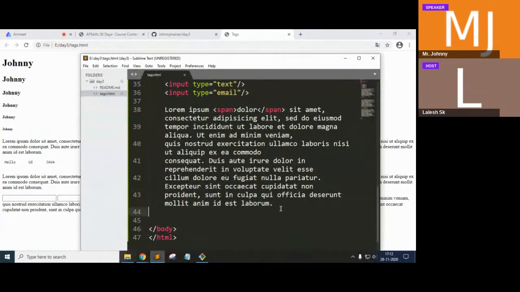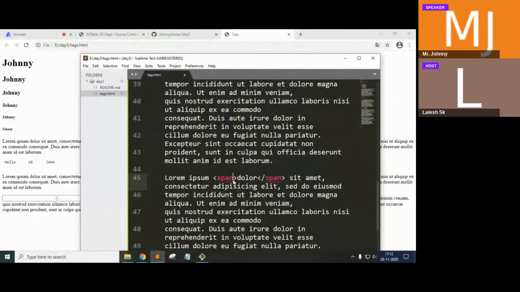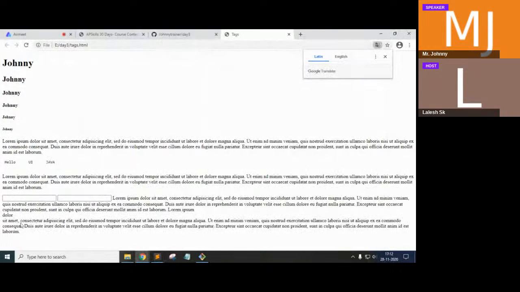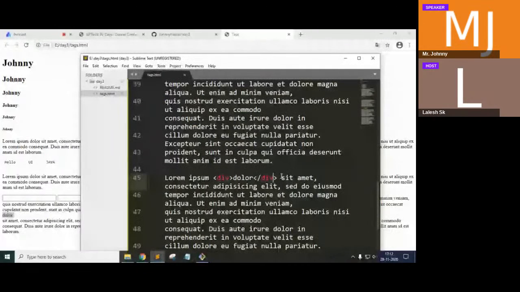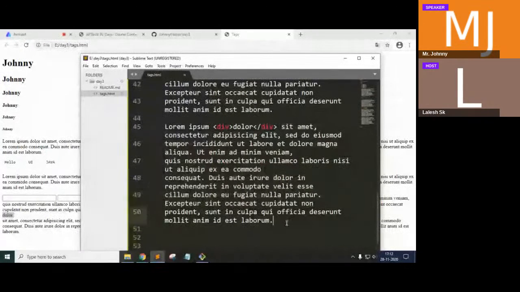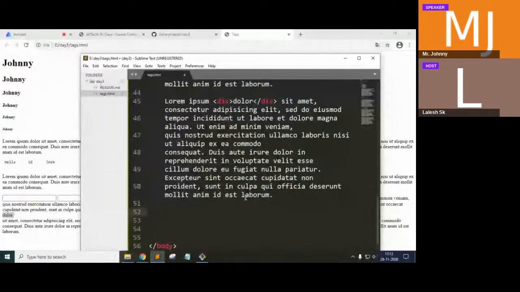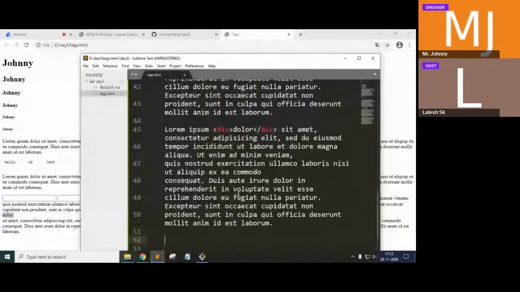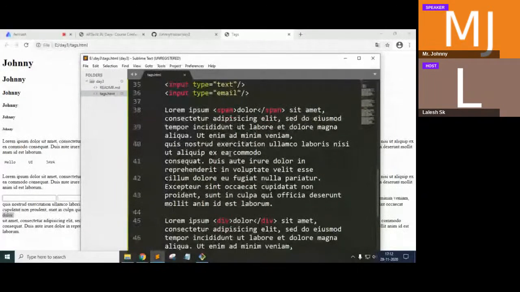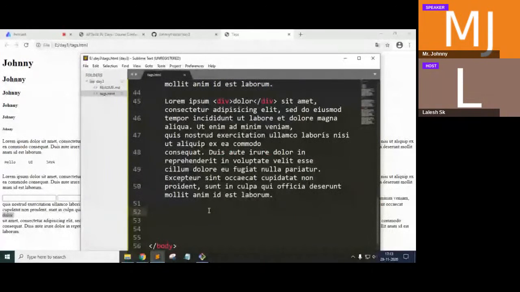Suppose for the same text I take div here. It means it will try to display, see, after dollar, everything in a new line. So we call span an inline element and div a block level element. Span and div.